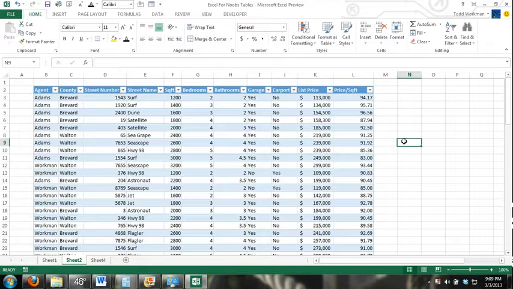Alright, now the most useful part of tables is sorting and filtering your data. Okay, if you're going to want to filter or to sort your data, you're going to sort each column least important first, and then your most important column last.